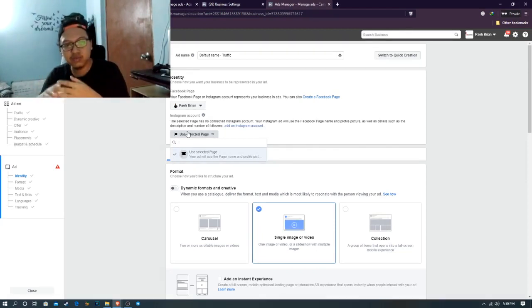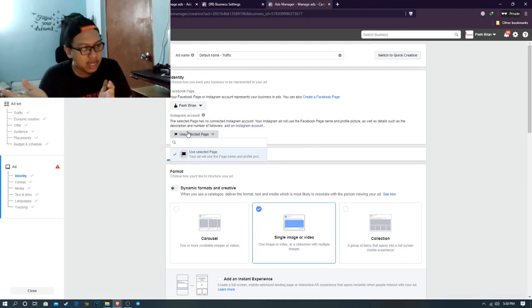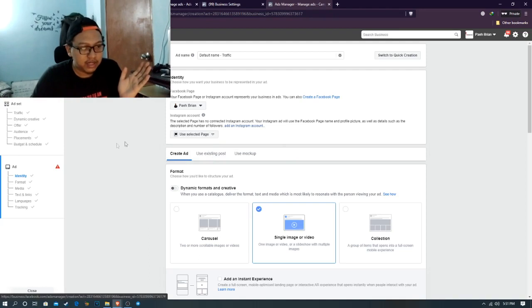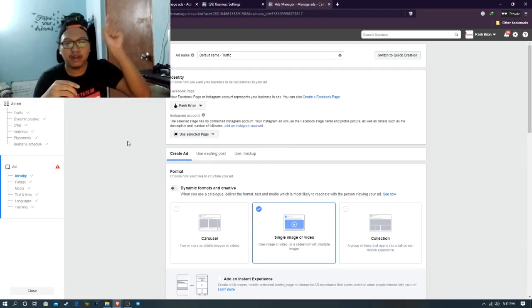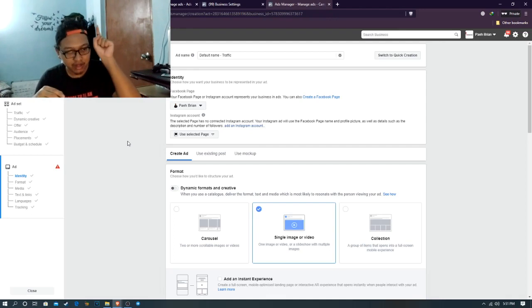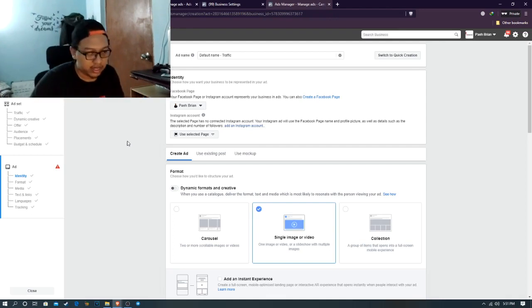If you haven't connected your Facebook page with your Instagram profile or your Instagram business profile page, you can always use "use selected page," which means that your ads will show on Instagram, but people can click on the top left-hand side where usually we click, and you'll be taken to the business page in Instagram.